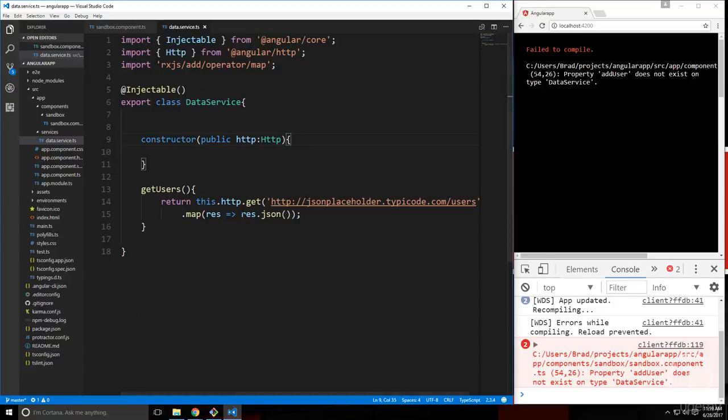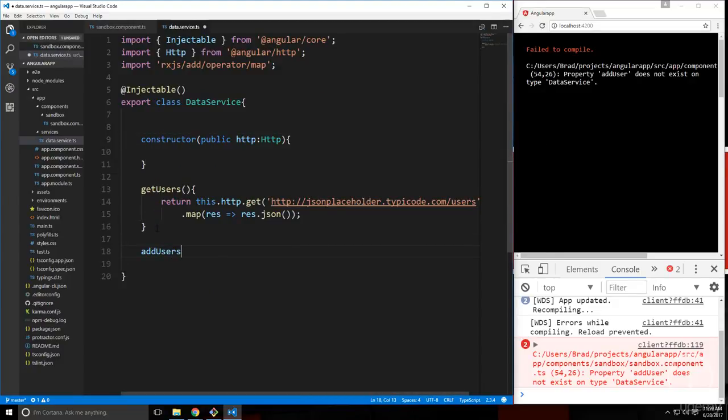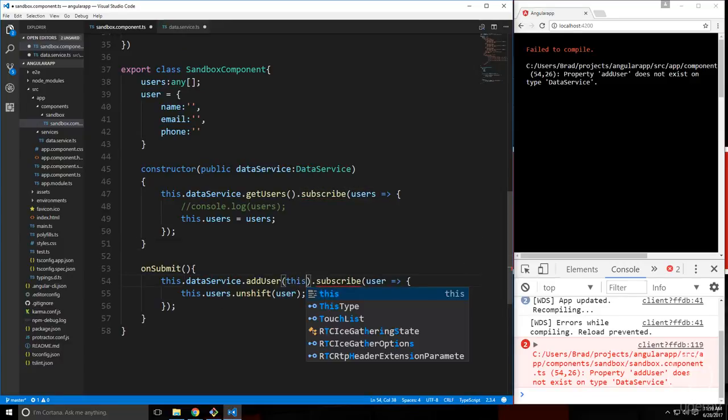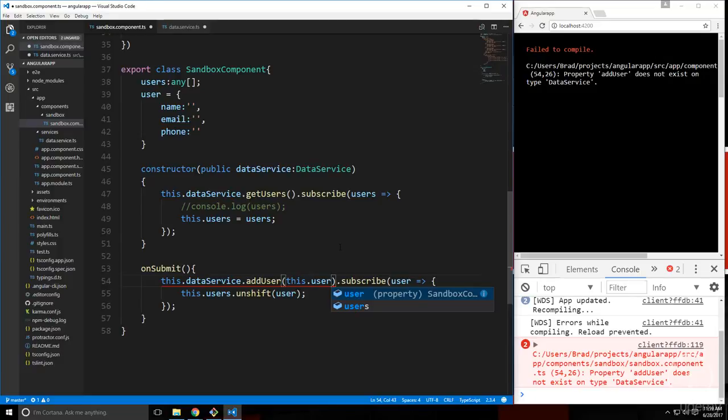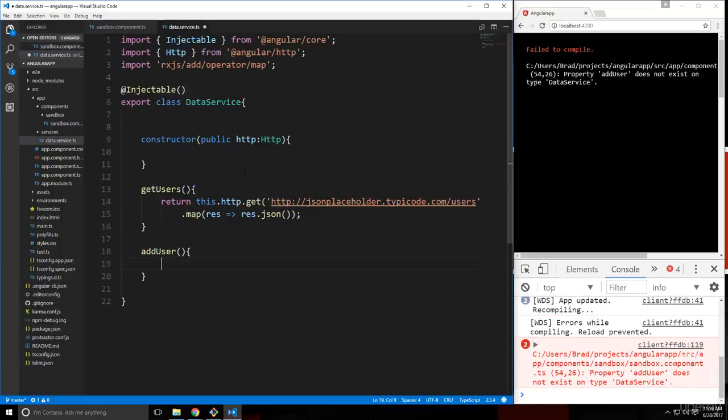Okay, we're going to get an error because it's looking for addUser. So let's create that. And as you can see, we're passing in, oh, we didn't pass in, but we need to pass in right here, this.user. Let's see, this.user, and then here will be user. Alright, so let me just check something here.